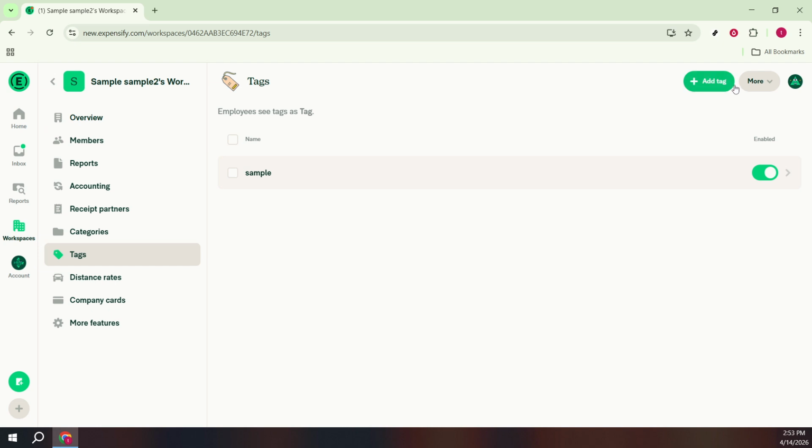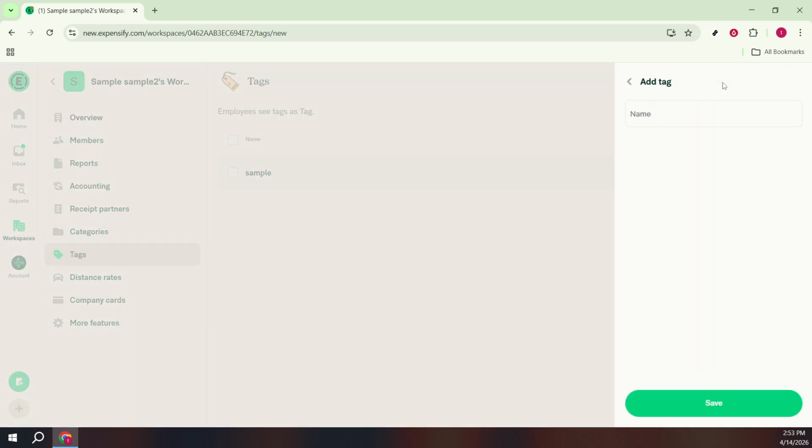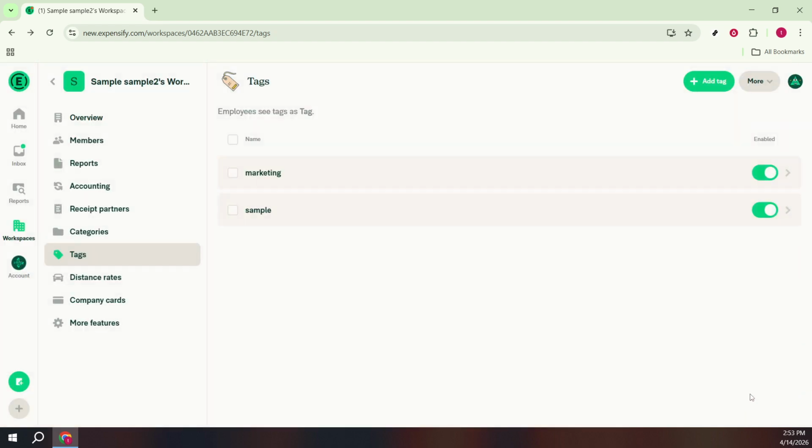If you're building tags manually, click Add Tag. Type a clear, concise name. Aim for names that people will recognize and type consistently, such as marketing, engineering, or client alpha. Keep abbreviations short and avoid duplicates that differ only by punctuation or capitalization. When the name looks good, click Save. Your new tag is now available for use across the workspace.